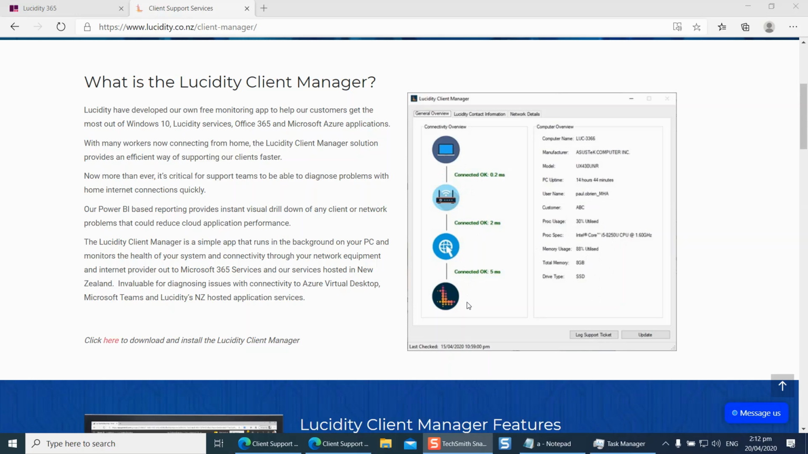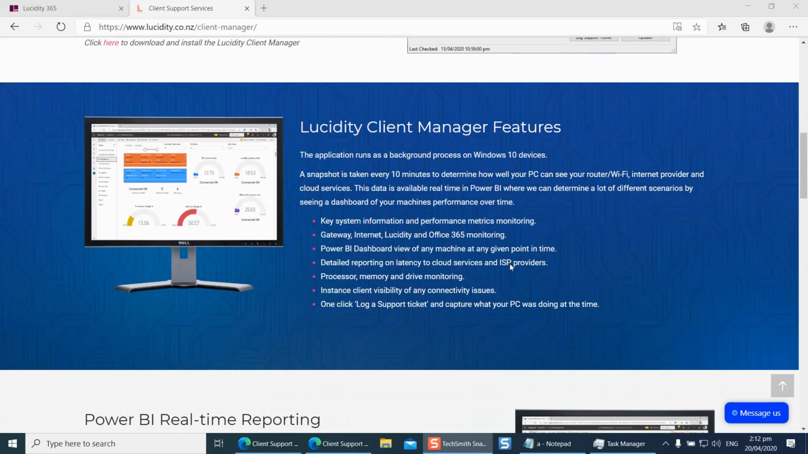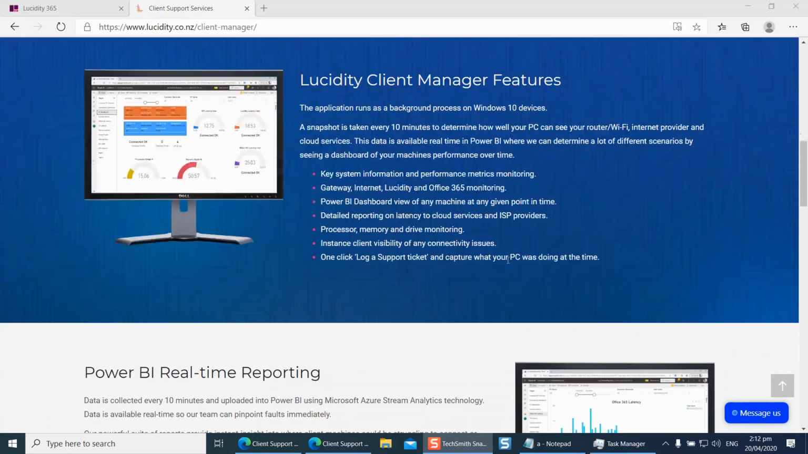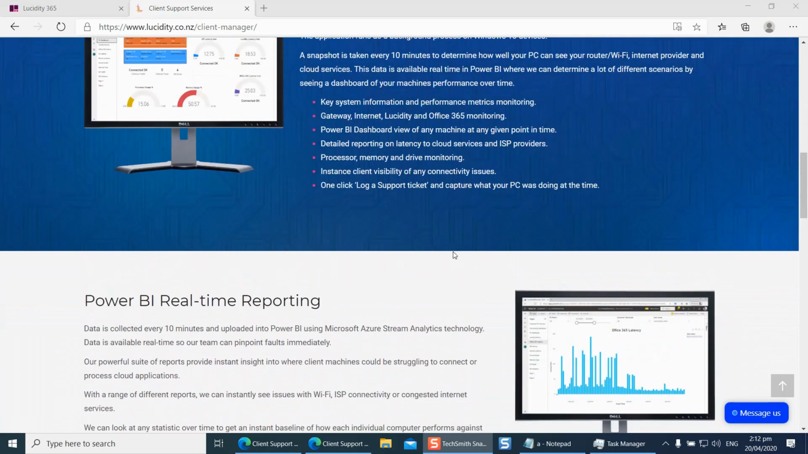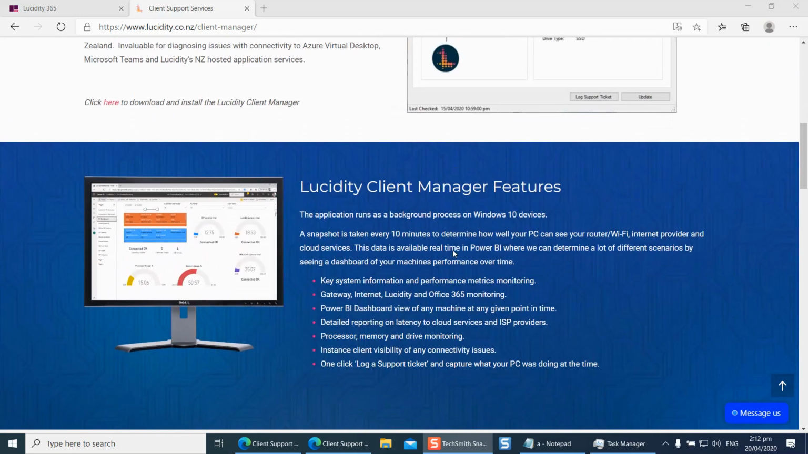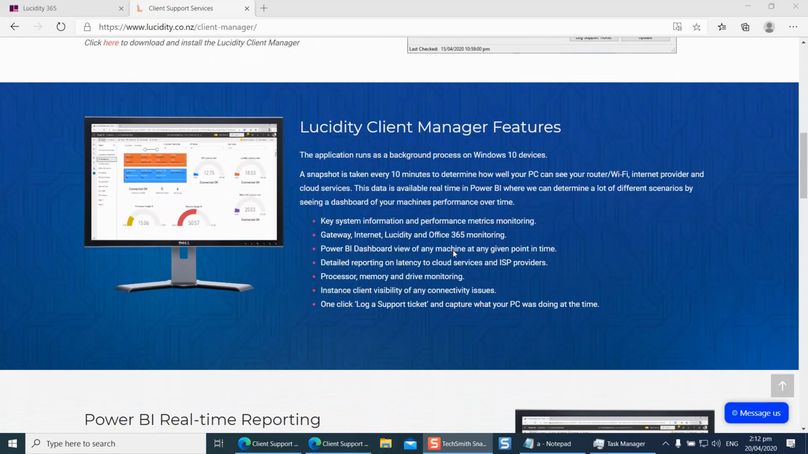So all this information is collated and collected, uploaded through an Azure service, and then we put all that data into Power BI where we can analyze what's going on over time. So we can look at latency and things over time and start to build up a pattern of what's happening on your computer. So this is a quick overview of how to install the application, and then some of the reporting functionality that we've written.